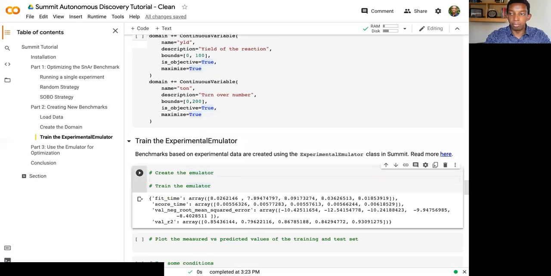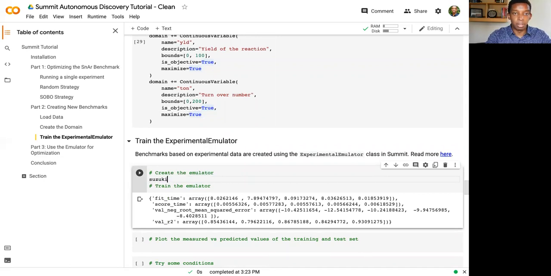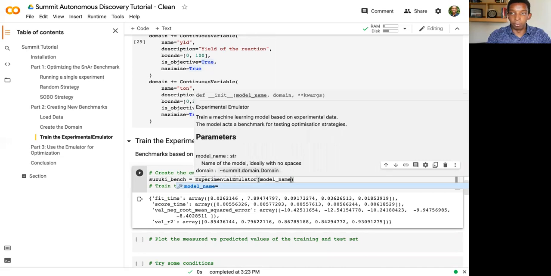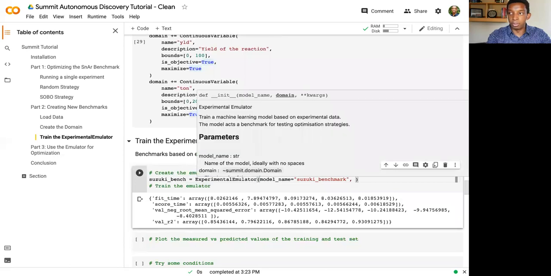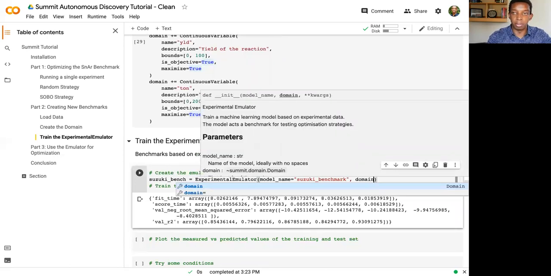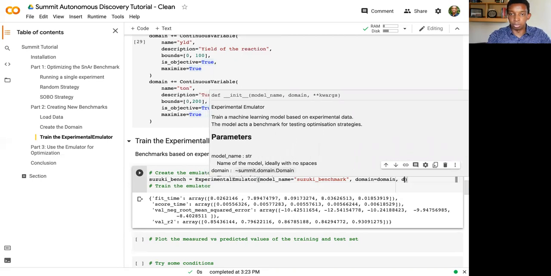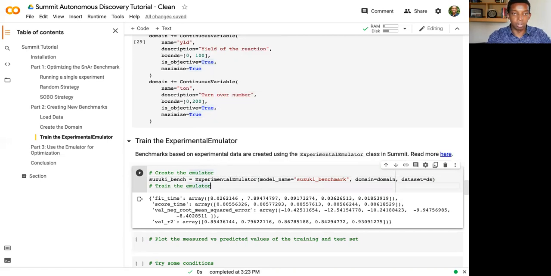Now let's create our benchmark that represents this reaction. The way we do that is we use a class called experimental emulator. The experimental emulator is sort of an auto machine learning feature in Summit that can automatically look at your data, train a good model that will represent the data, and incorporate that as a benchmark. So it works with the same API as all the other benchmarks. This is really nice because it abstracts away all the details of train test splitting and cross-validation and such. So that's how we set up the emulator.